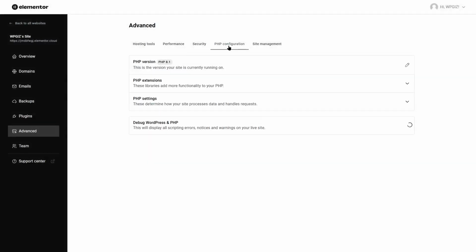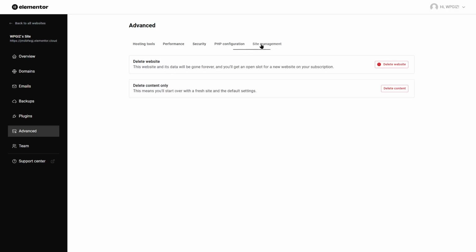We can take a look at the PHP configuration over here, and from the site management, we can delete our website, or we can delete content only. So this is also a great feature.